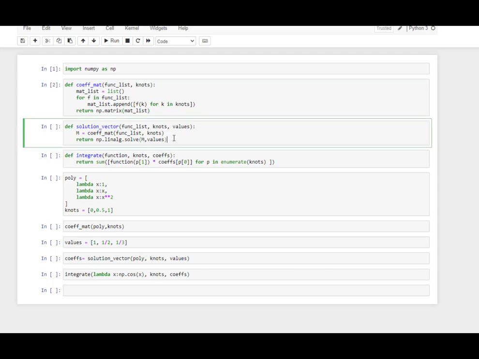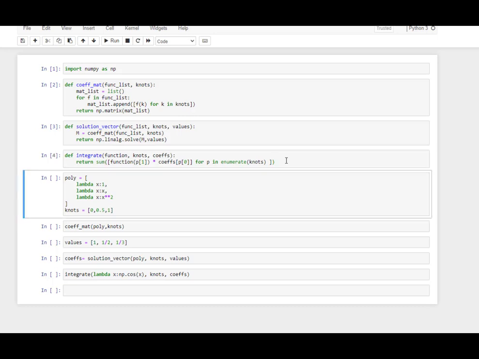And then I needed a solution vector, okay? So I did this, and notice I'm using np.matrix, and np.linalg.solve, okay? And then I define a function integrate. Well, this integrate function is just going to do the method of undetermined coefficients. I'm proud of this function. It's a very Pythonic function.